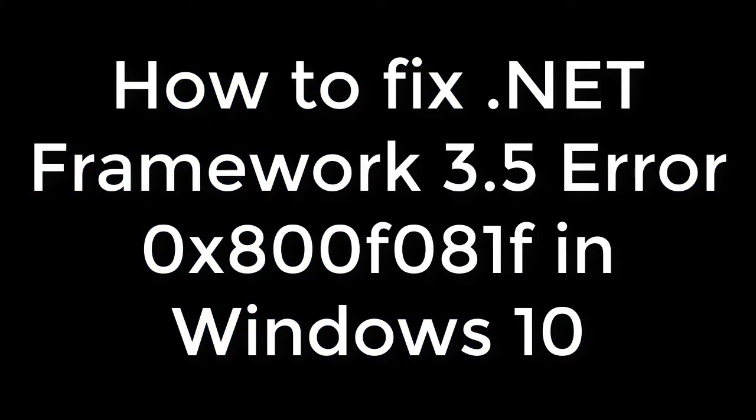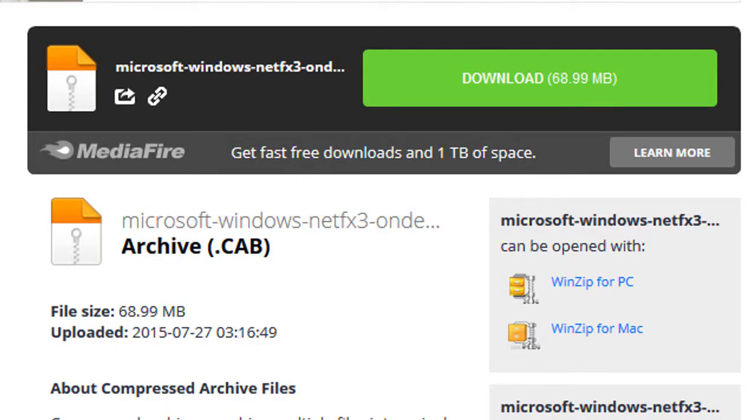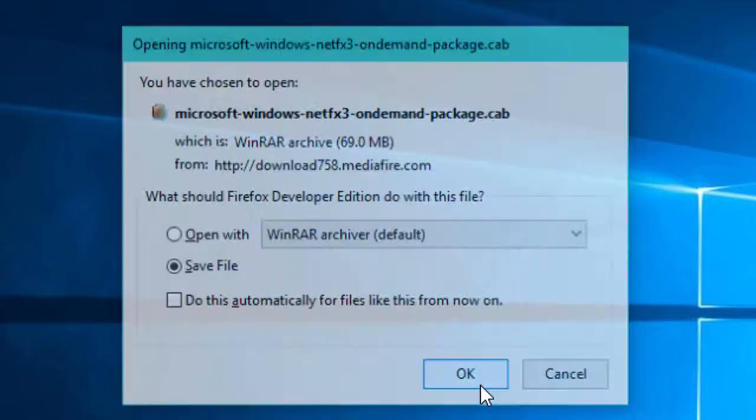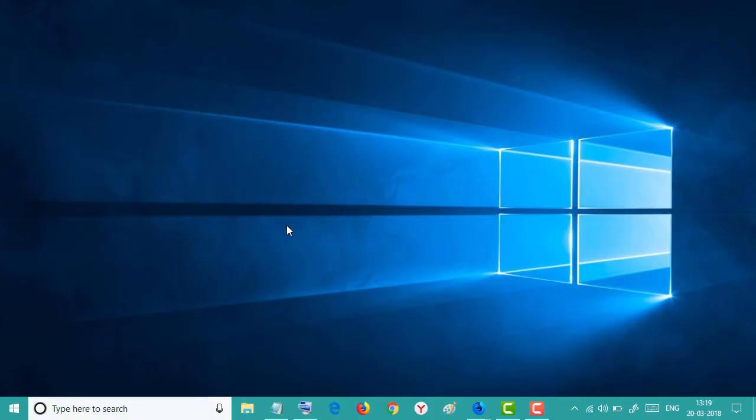In this video, I am going to show you how to fix .NET Framework 3.5 error 0x800f081f in Windows 10. So firstly, download the link given in the description and click on save. After download, find that downloaded file and drag it into your C drive.